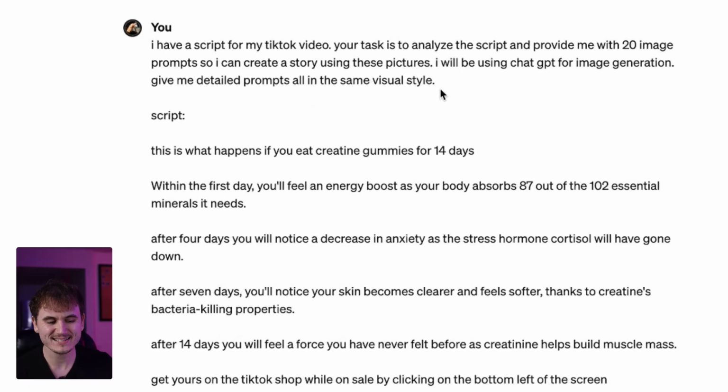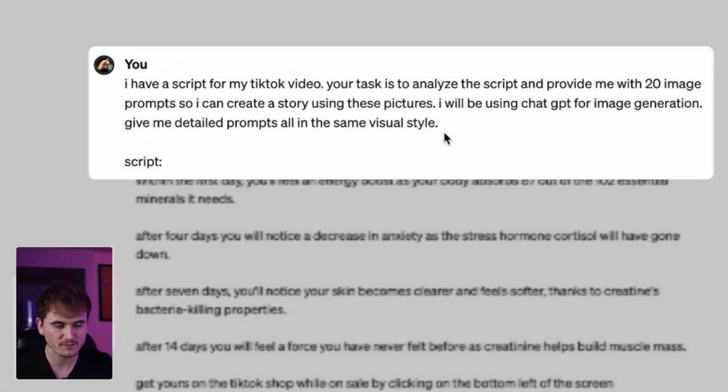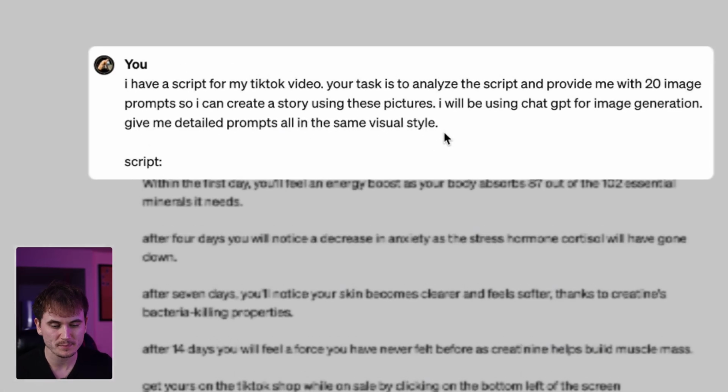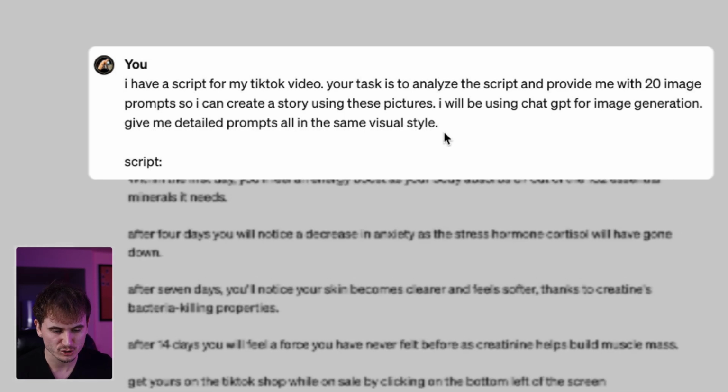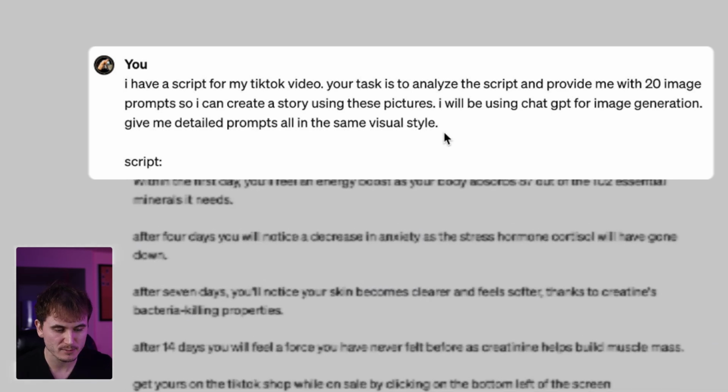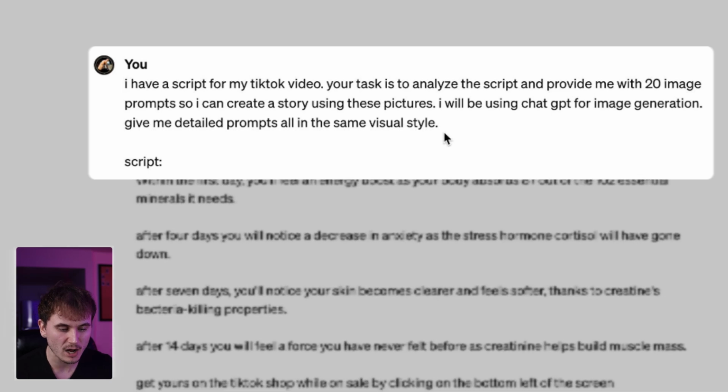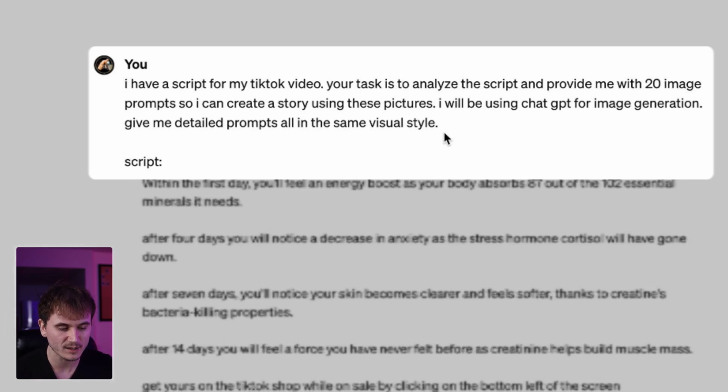With this final script, now we're gonna ask ChatGPT to actually create the prompts for the images that we're then gonna generate. This is the prompt. I have a script for my TikTok video. Your task is to analyze the script and provide me 20 image prompts so I can create a story using these pictures. I will be using ChatGPT for image generation. Give me detailed prompts all in the same visual style. Script.